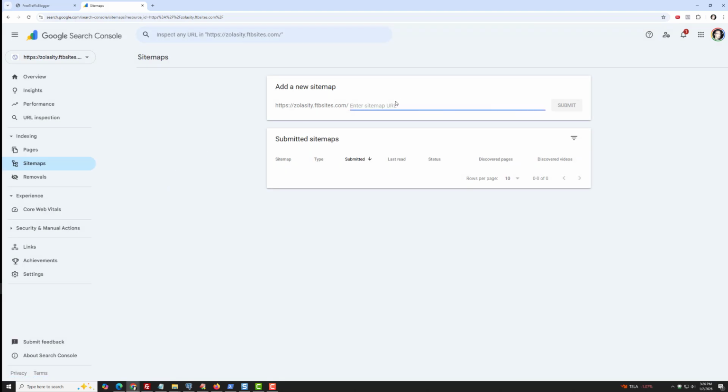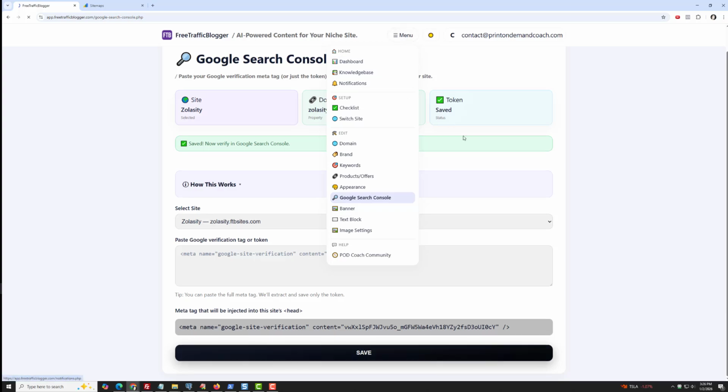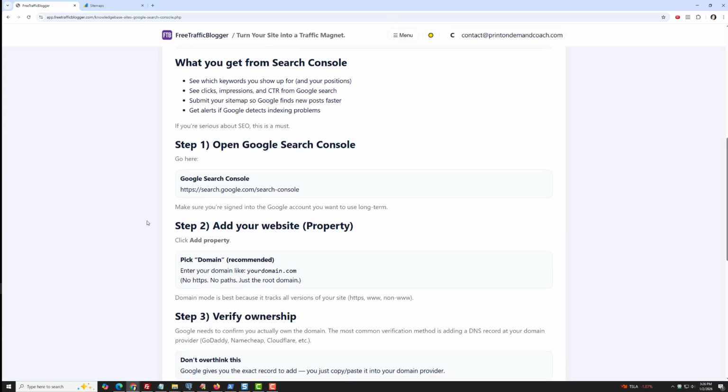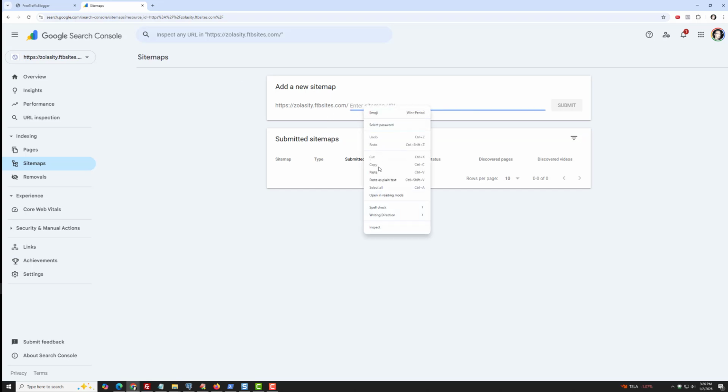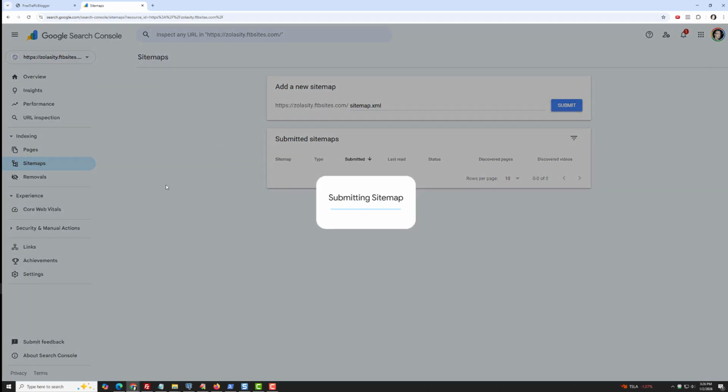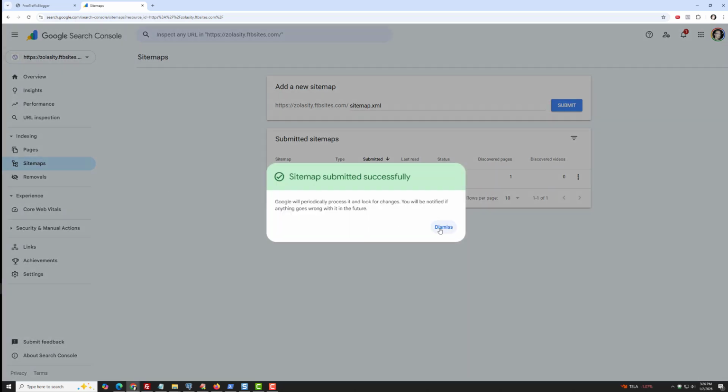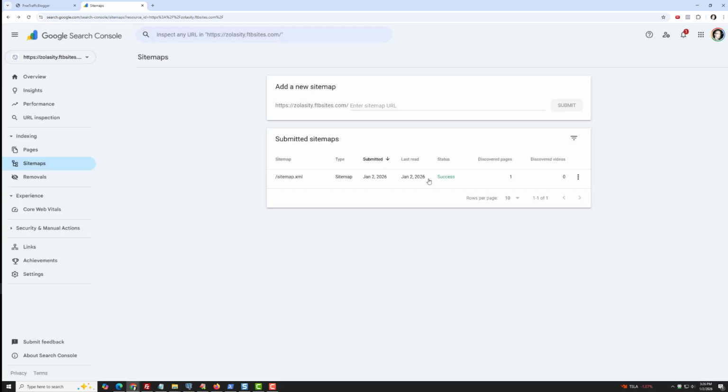So go to sitemaps. And here we're just going to type in, and you can see on the knowledge base article here too, it is sitemap.xml that you're going to submit. So submit, there's all steps here, but submit your sitemap. So we want this. And our system generates this for your blog automatically. So go back here, and we'll go like so, submit. Boom. And then Google will periodically process it and look for changes. You'll be notified if anything goes wrong with it in the future. So now what we've done is we've submitted our sitemap to Google Search Console, which is really good.